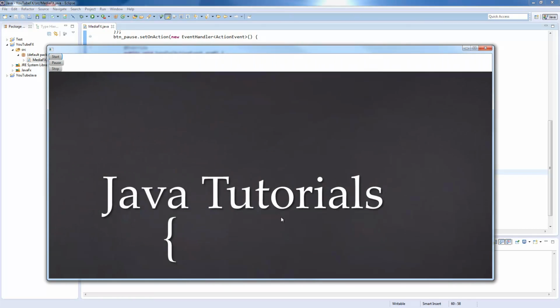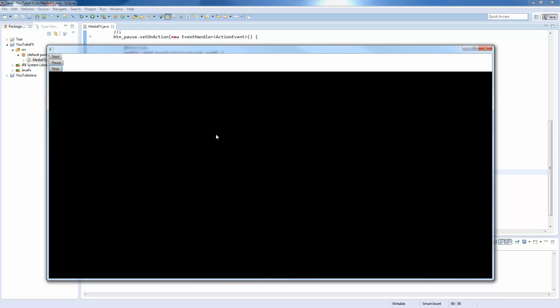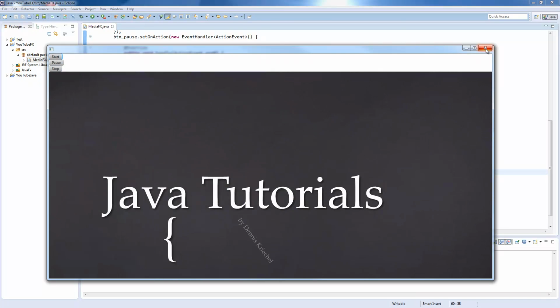Now you see the video is starting, and if I now press pause, the video is paused, also the sound of the media, and I can resume it. I can now stop it. It's going back to black because it's on the very first frame, and I can start it again, which makes it play again.